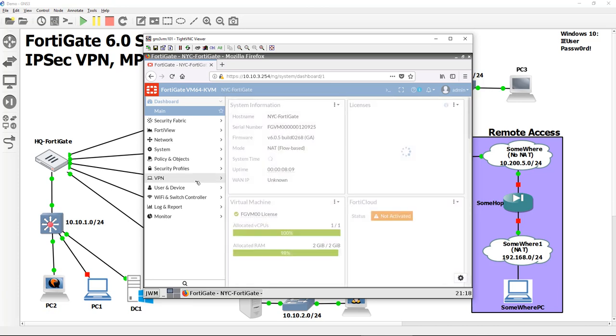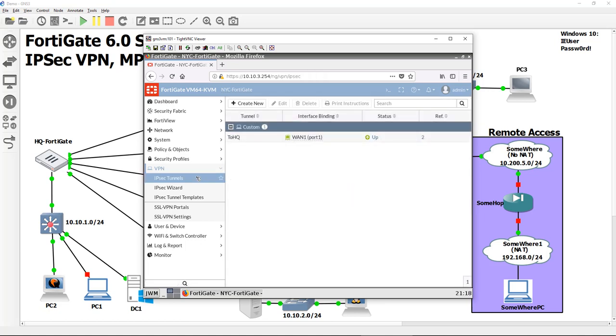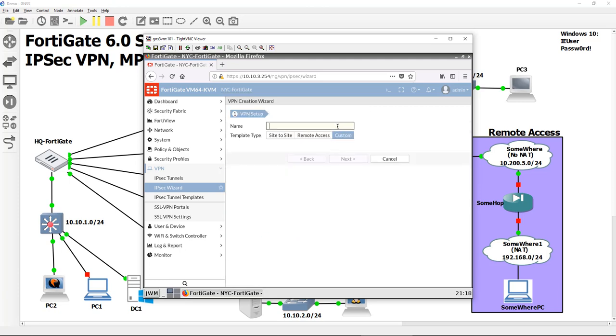So let's go ahead and build that tunnel. We've done this before in our other videos, but this time we're going to be going to the DC instead of to the headquarters. So here we are. We're going to say custom. We're going to call this to DC.